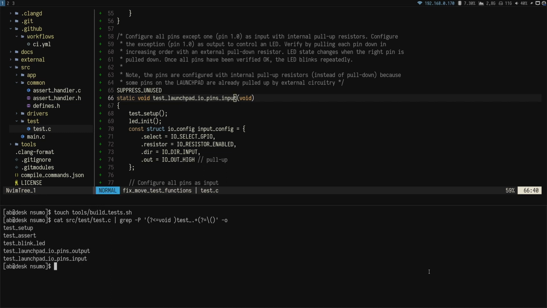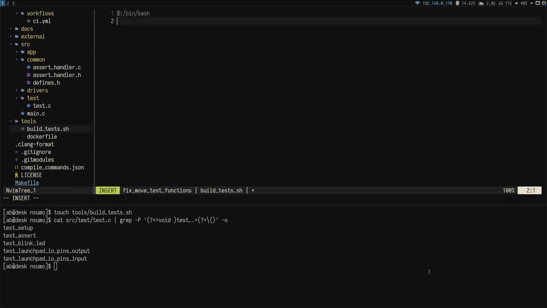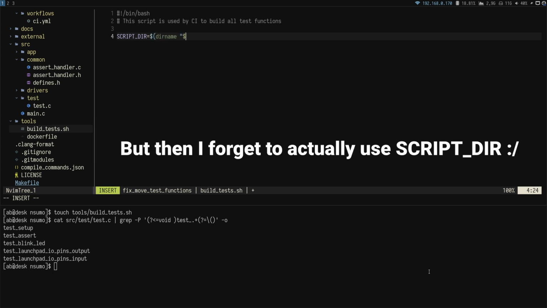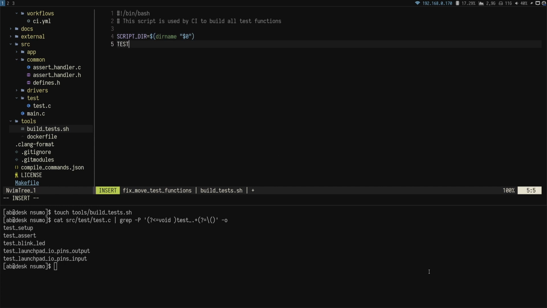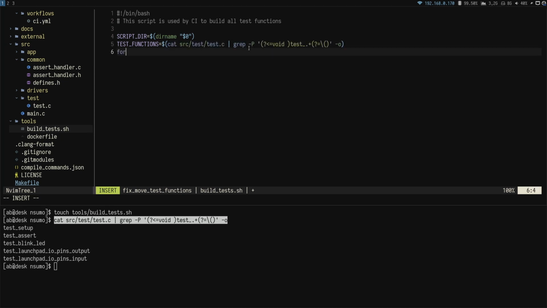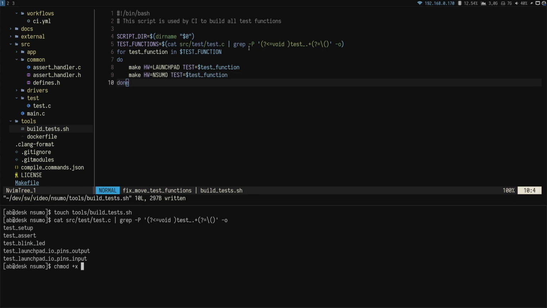And then inside the bash script I can just have a for loop that loops over all of the function names. First I have a variable to hold the location of the script so that I can run this script from anywhere. And then I put the output from the regexp command into a separate variable called test functions. And then I loop over the output of this command in a for loop and build each test for both targets. And I also have to make the script executable.